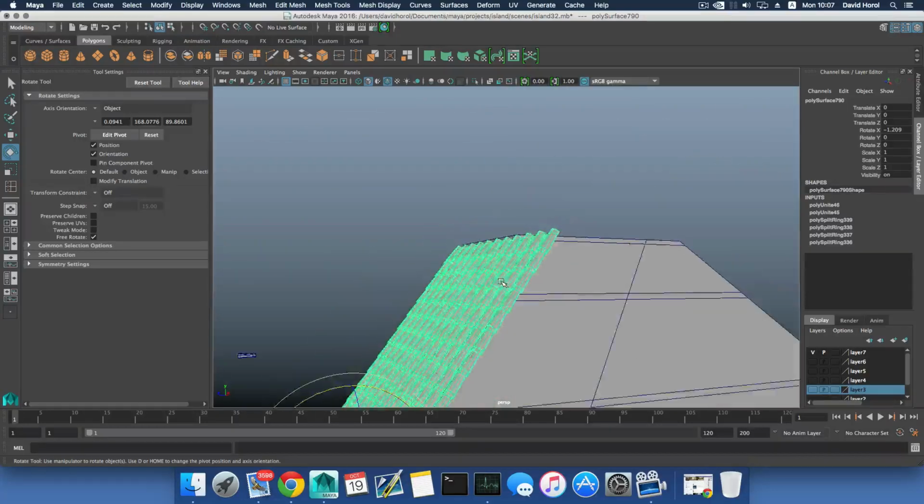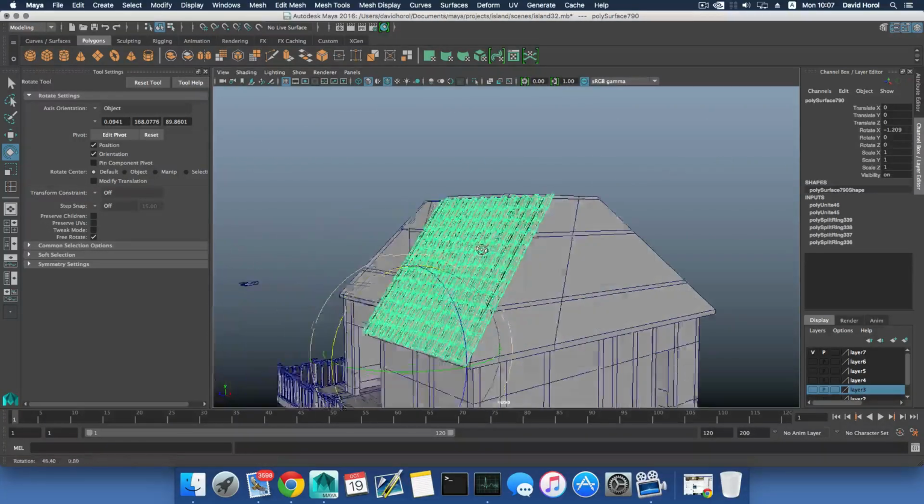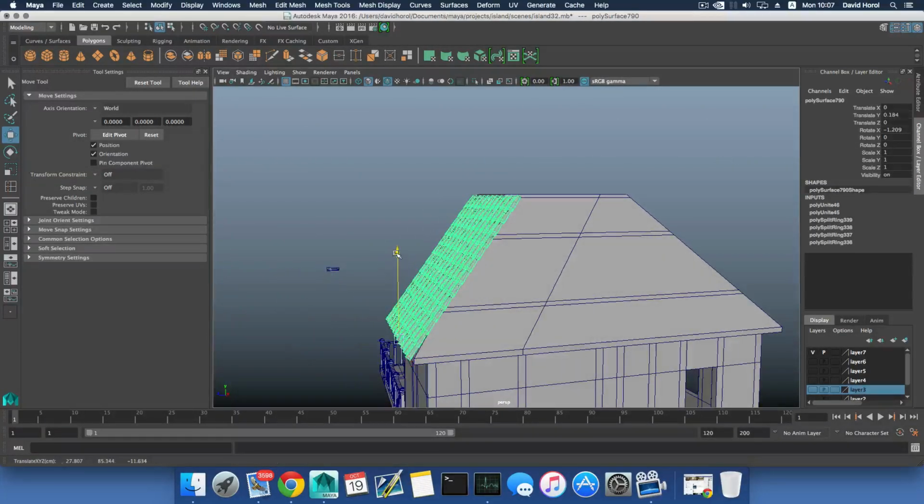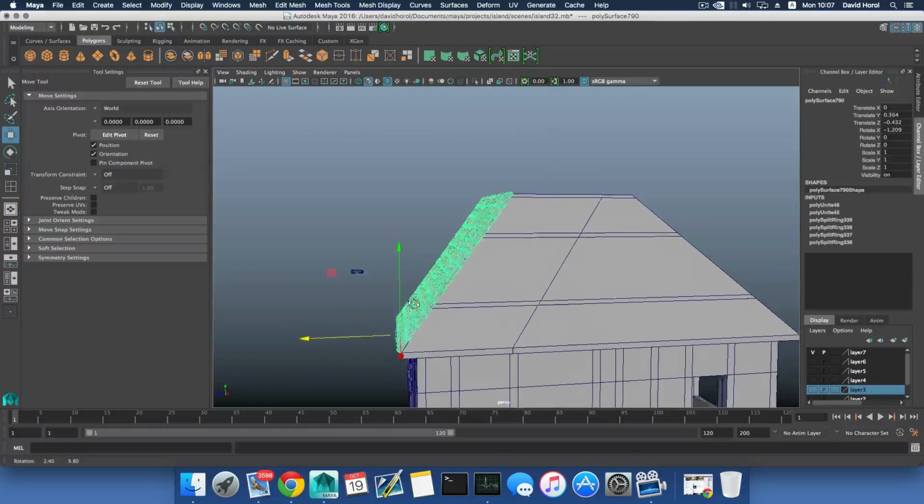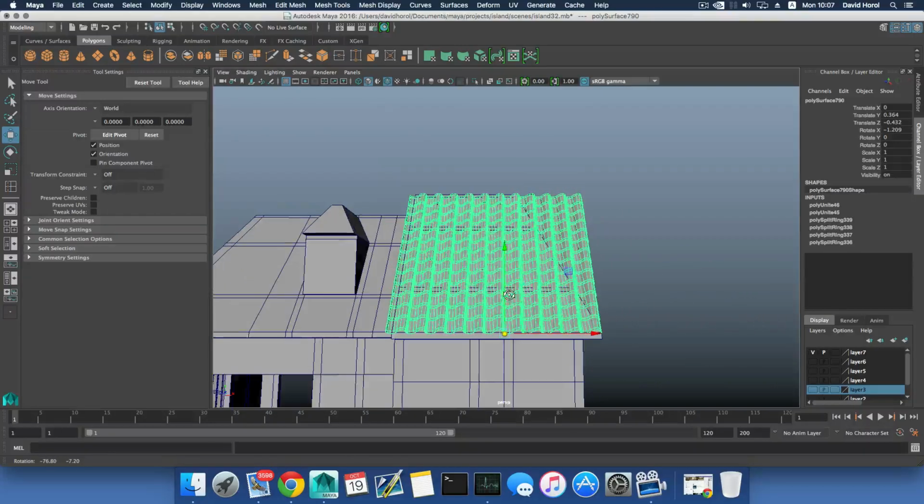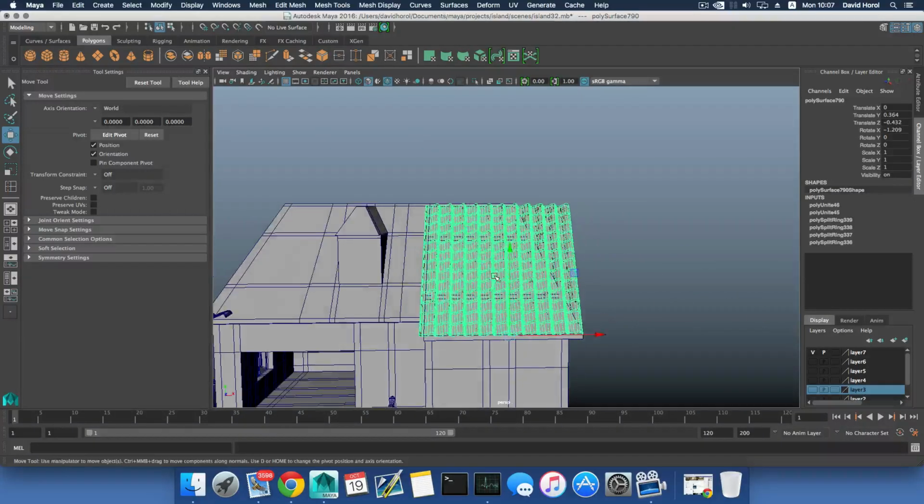Okay, so I can now either with the move tool bring this a little bit up, just tweak it a little bit more, that way it's nice, you're happy, I'm happy, all good.